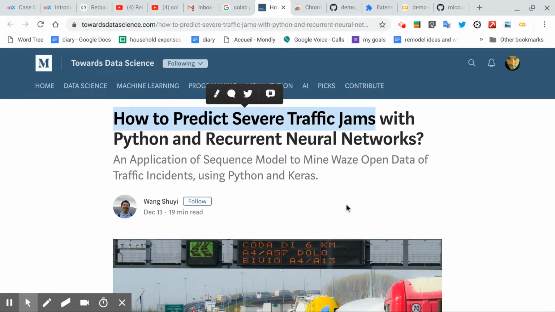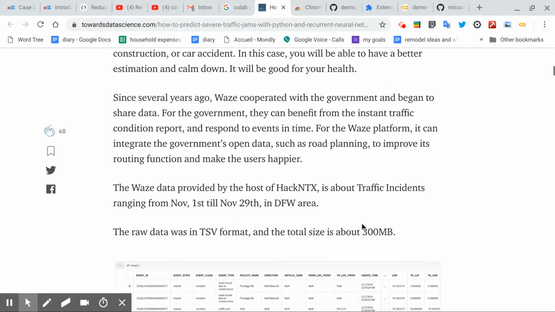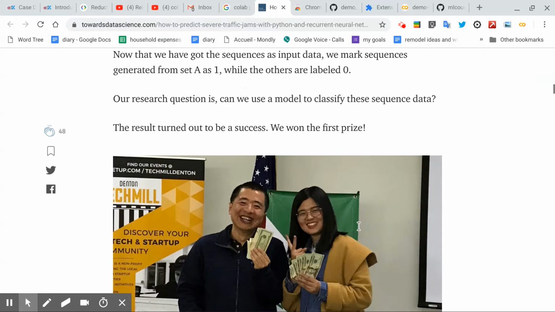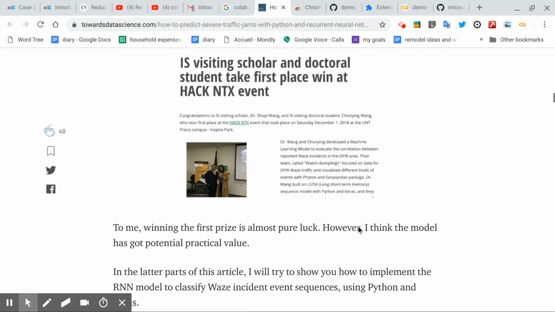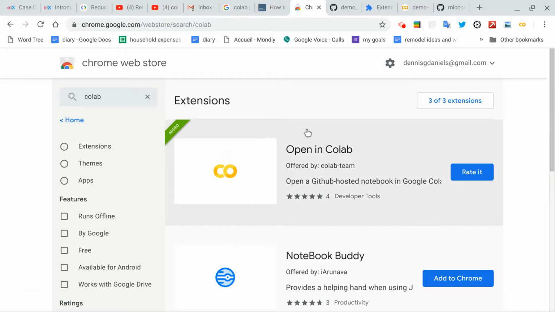How to Predict Severe Traffic Jams. Very interesting article. What was most interesting for me, however, was this discovery of a Collaboratory Chrome extension. And the Chrome extension is here.